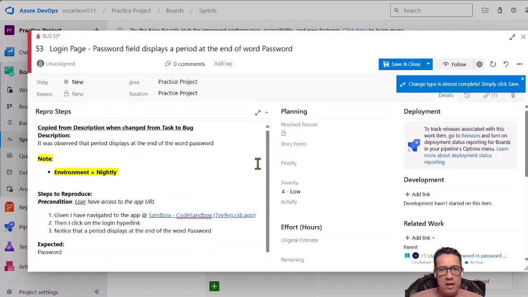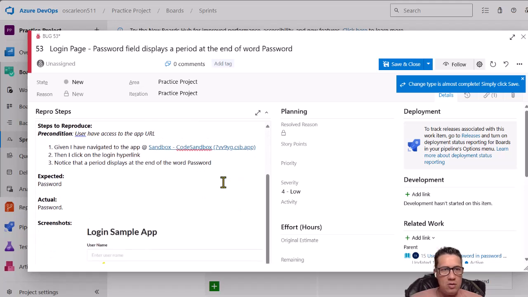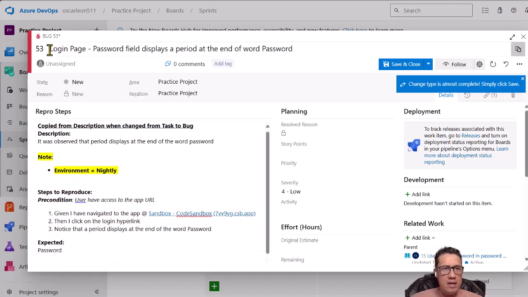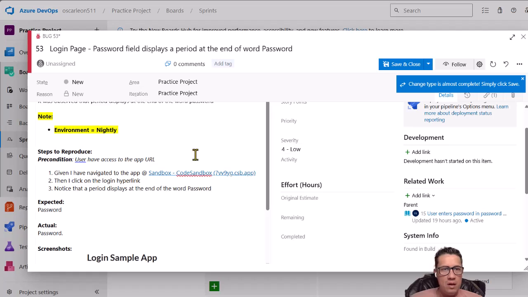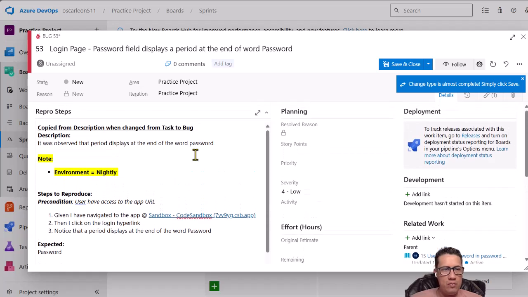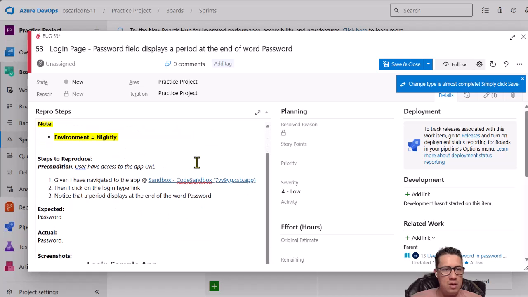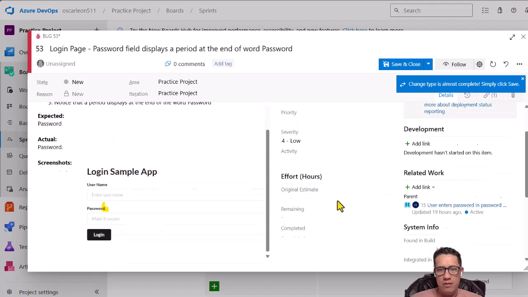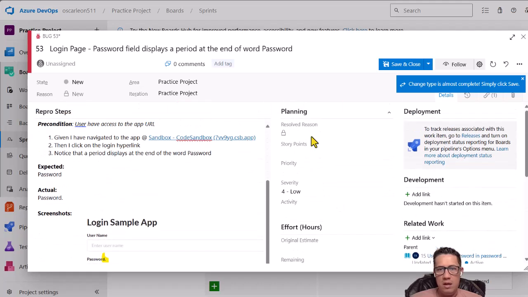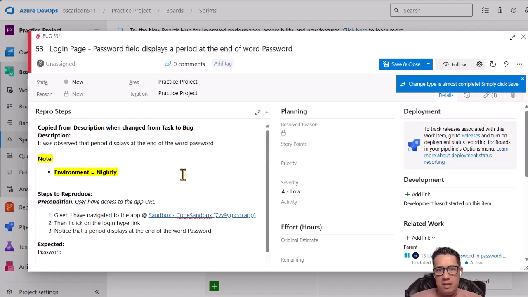Perfect. So let's go ahead and inspect this defect and make sure that everything is correct. The title is correct in the way that it has the area path, has the brief description, is set to new, is unassigned. The iteration is set to the root as well, which is fine. Priority is okay. Severity is fine as well. Let's move into the repro steps. It has a description, the steps to reproduce, expected, actual, screenshots. Right, perfect.